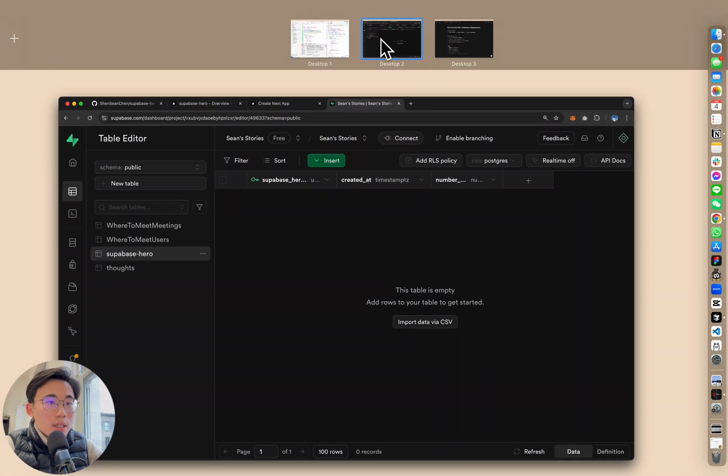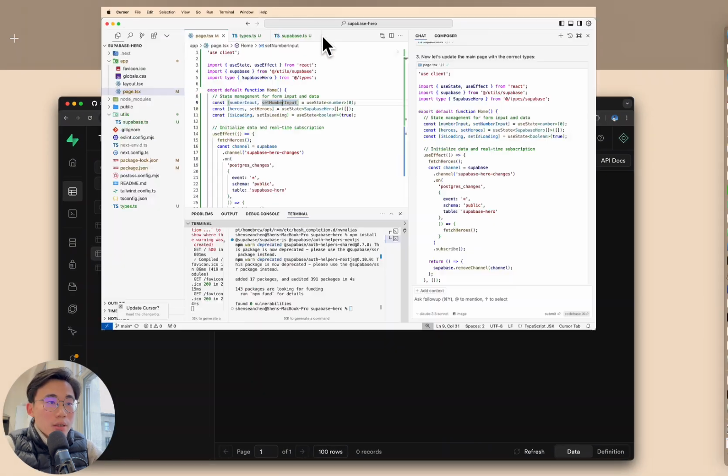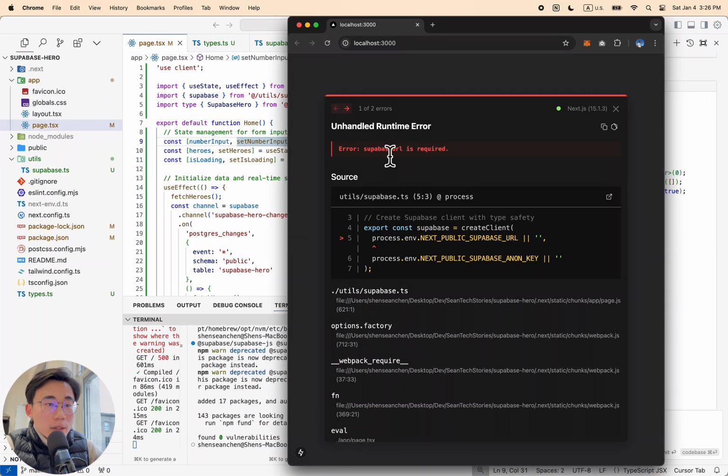Okay. Let's check the file. Okay, cool. So now you see we got an error. This is real-time updating, by the way. Now you see we got an error. Why did we get an error? Because we have not put the keys here yet, right? This is empty.